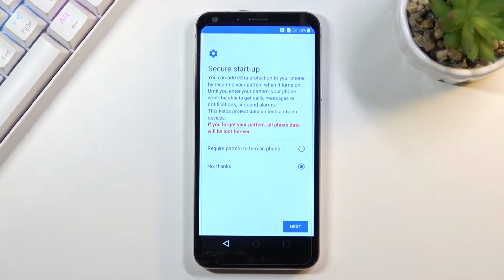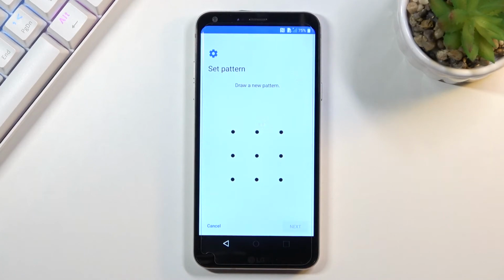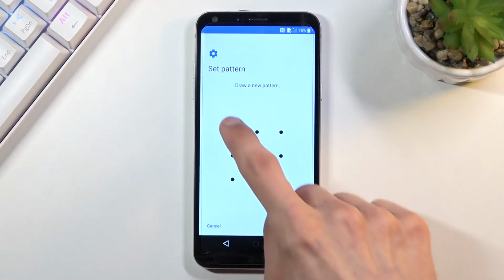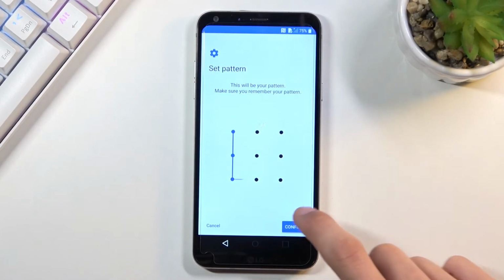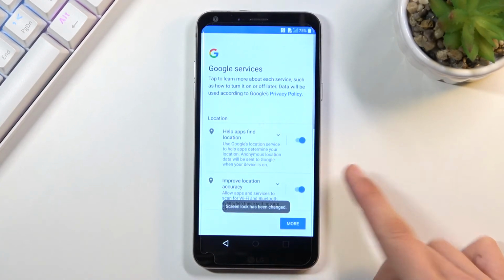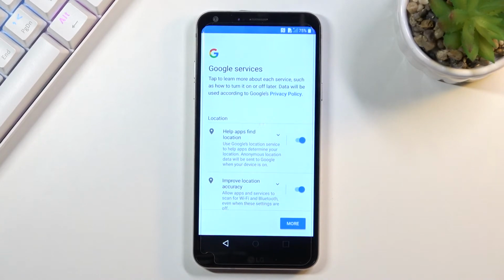So I'm gonna select no thanks, or stick with the one that is selected by default, and go to the next page, which will allow me to set my screen lock. So let's draw it, tap on next, redraw the same pattern once more, confirm, and that will automatically set it up. As you can see, screen lock has been changed.